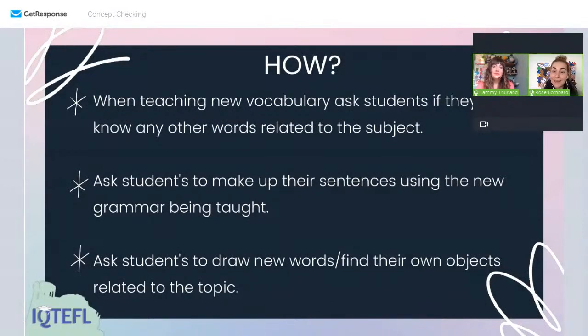So then how can we extend in lessons? When teaching new vocabulary, you can ask students if they know any other words related to the subject. There's a great game you can play. I can't remember what it's called, but you give the student a topic and they need to think of the first word that comes to mind about that topic. So whether it be fruit, they could name banana, and then you could say another word and they say another word. So it tests out, do they know what fruit is, basically, just to give a quick example.